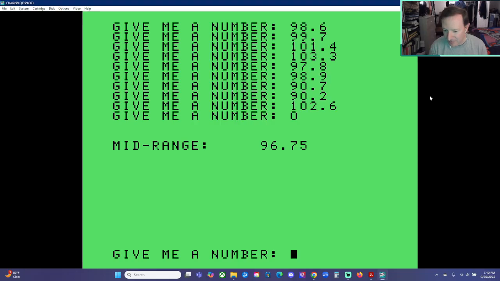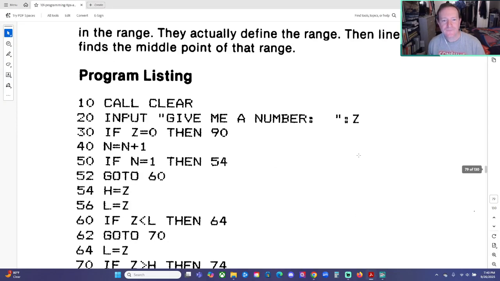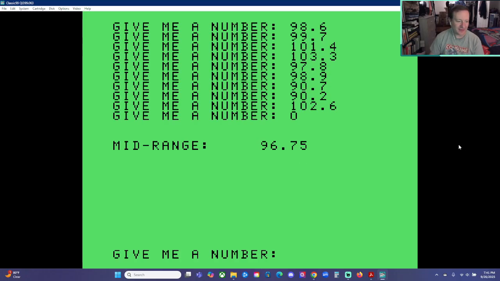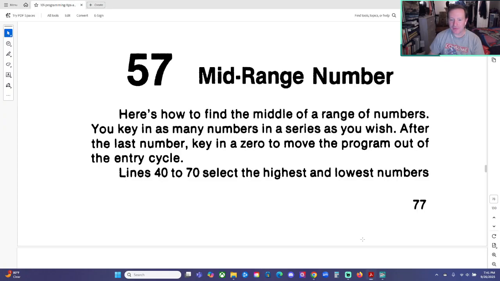Anyways, that is how you do the mid-range, which was program number 57 from 101 Programming Tips and Tricks for the Texas Instruments TI-99/4A home computer. What I like about this section of the book is they're basic programs, and you're learning a lot about syntax and how to do various arithmetic equations in BASIC. But you're also getting a basic math lesson. We learned about averages, percentages, and now the mid-range of a series of numbers. You're getting a little education in math while we're doing a little program. That can't be a bad thing, right? In any case, that was mid-range.